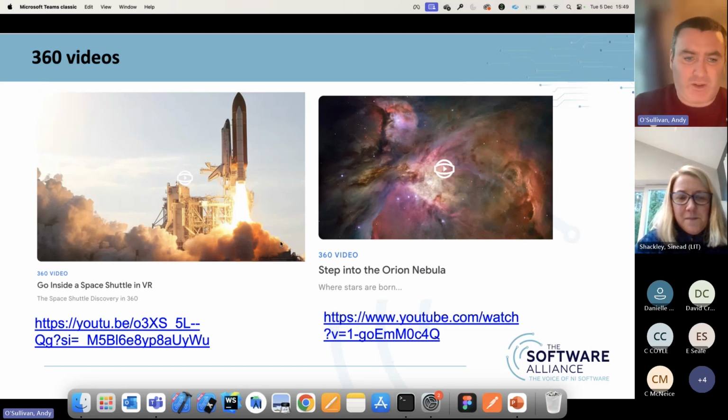The one on the left here is where you go inside a space shuttle, and you're basically being taken on a video tour of a space shuttle. You can look all around you, look down at the floor, look up at the ceiling. And the one on the right is where you're exploring a nebula in space. So the point is, you explore these immersive environments without a headset, which is good as well.